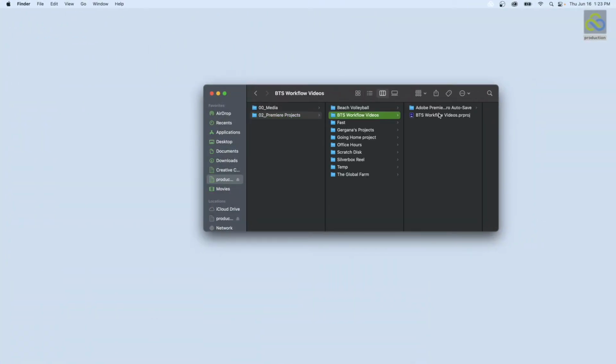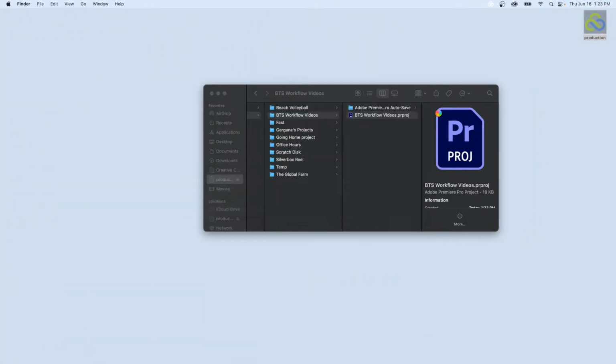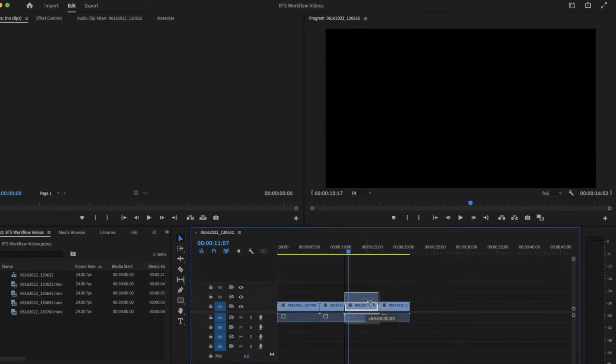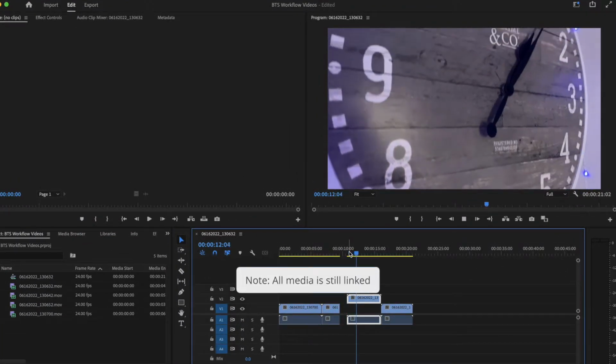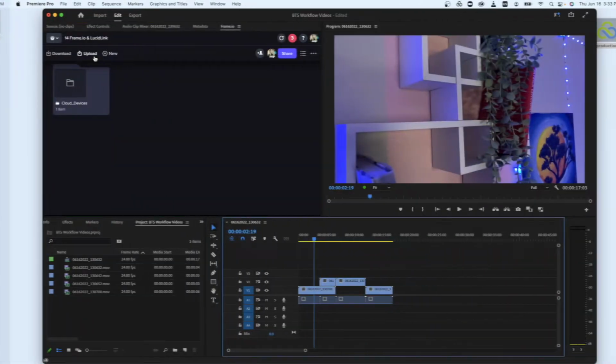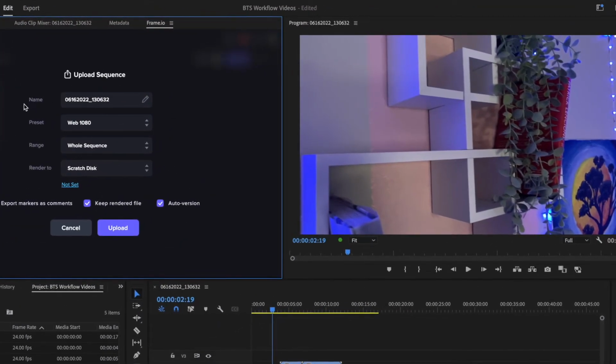Here is a new computer that has access to the same LucidLink Filespace. If we navigate to the same Premiere project file, we can open it and see that all the media is still linked.